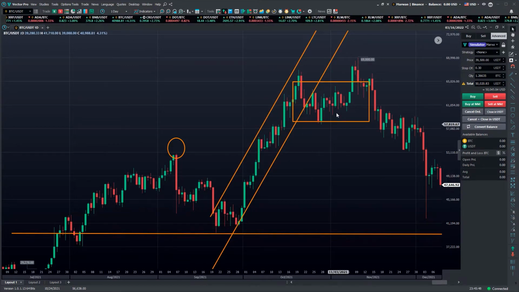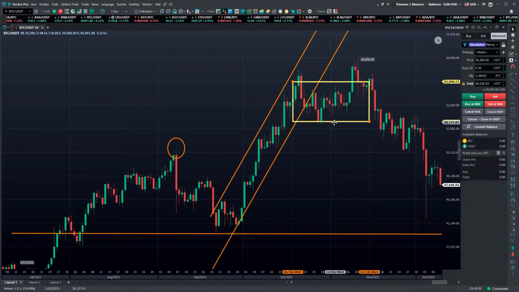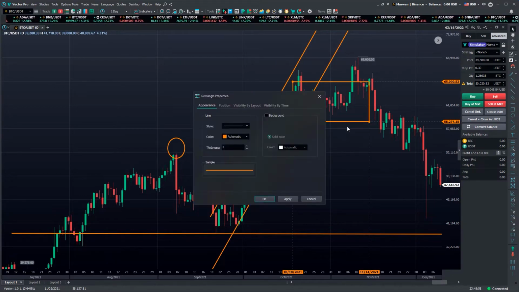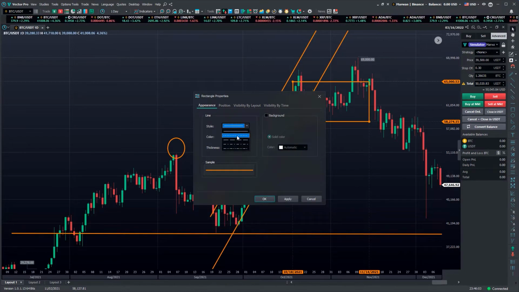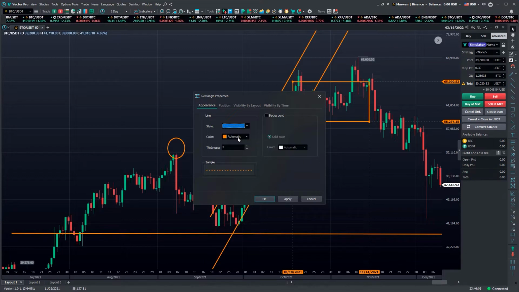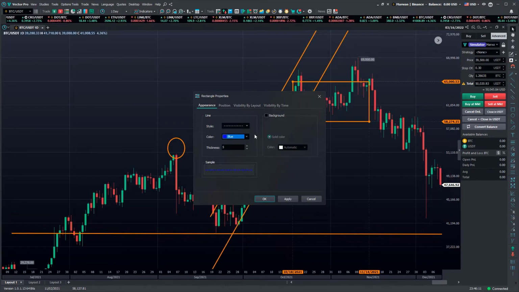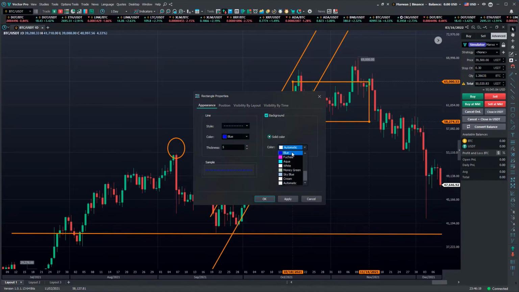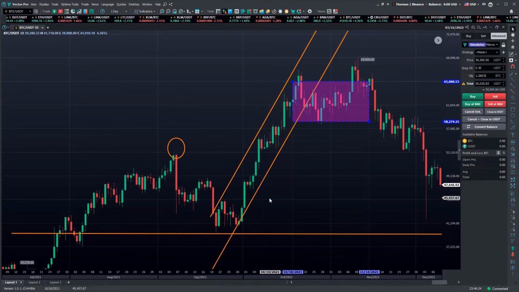As aforementioned, the rectangle shape, for example, is used to show a sideways market or a consolidation zone. So by hovering over and right-clicking, we can access its properties. And here, we can actually change the style of the line. So let's go ahead and change it to the dotted line here. We'll change the color to blue. We'll increase the thickness. And here, we can actually fill in the box with a specific color. We take off the background, and then let's select fuchsia, for example. Click Apply, and then OK.